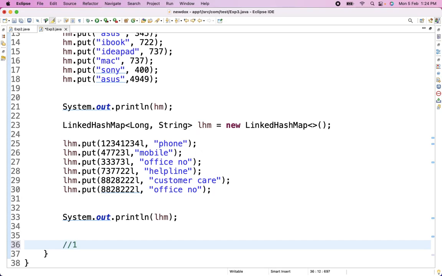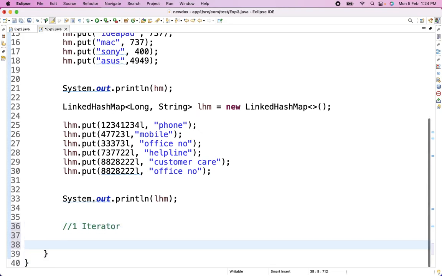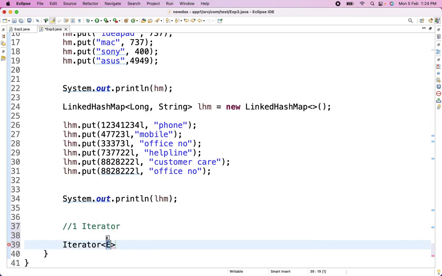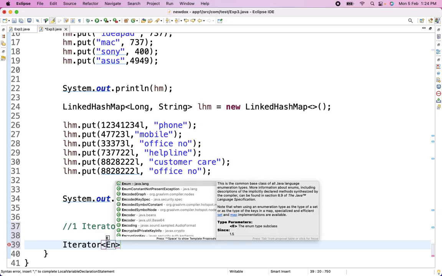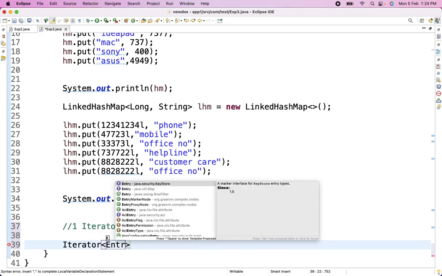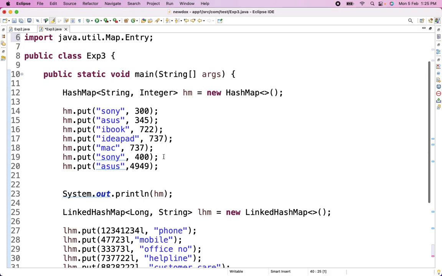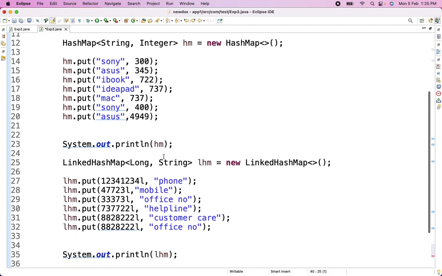The first one, the Iterator interface. Iterator is a universal cursor. So just take the iterator object. The generic is Entry, which is the inbuilt interface for the map. Map.Entry is the inbuilt interface, so there we have the key value pair data. So you can take either a hash map or a linked hash map. Anything is fine.